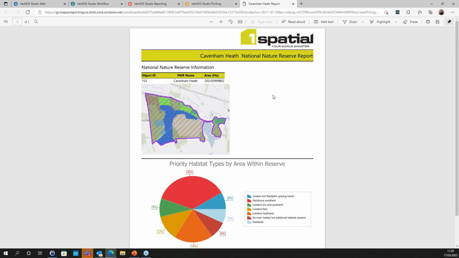So that's the solution that we've produced, and you can see just how time saving it is when we use the VertiGIS Studio products and wrap them together like we have today. You can see just how efficient a solution we can create. So that was our solution today, and I will stop showing the demo now.